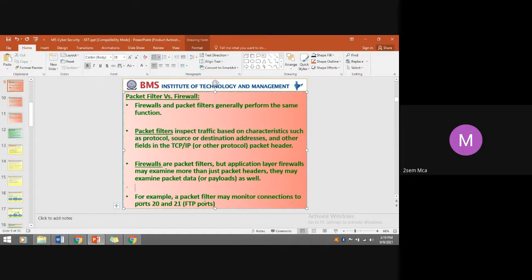For example, a packet filter may monitor connections to port 20 and 21. Usually these two ports are the FTP ports. So what is the packet filter going to monitor? It is going to monitor the packets at the 20 and 21 FTP ports. FTP is the protocol, and the port numbers are 20 and 21. A port is nothing but a virtual entry point to the machine or the computer.